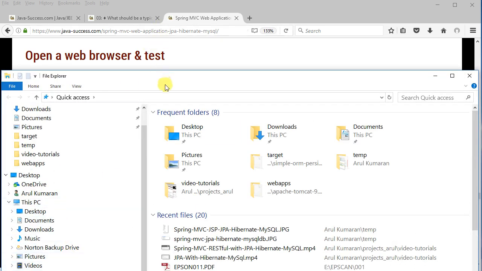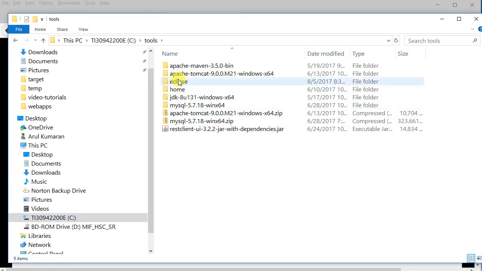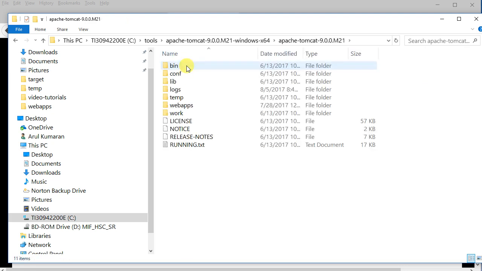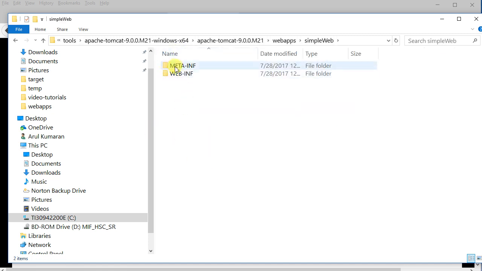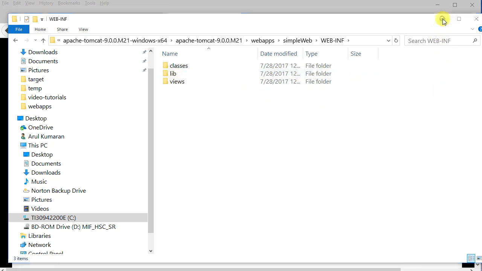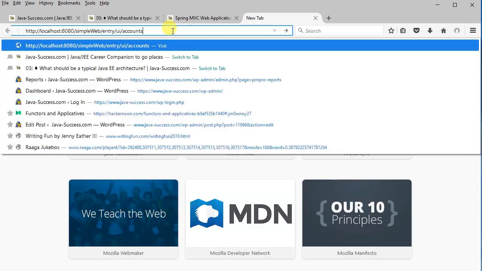If I go into C tools, and go to Apache Tomcat here, into webapps, you can see the simpleweb. This is where simpleweb.war is what we deploy, and Tomcat will automatically explode that into the folder which will have all the artifacts. Then the entry is where the dispatcher servlet, Spring MVC's dispatcher servlet, is mapped to. UI is where the controller is mapped to, and accounts is one of the actions that gets hit in the controller.